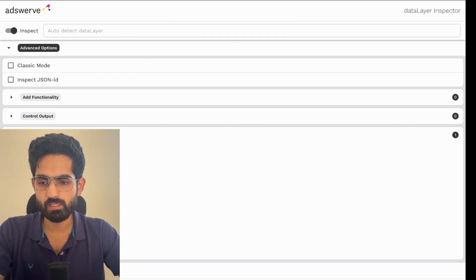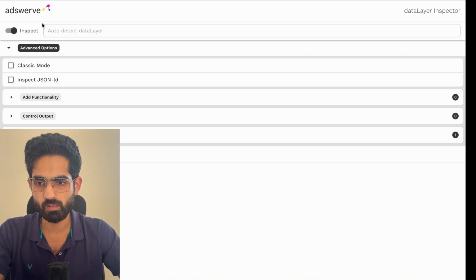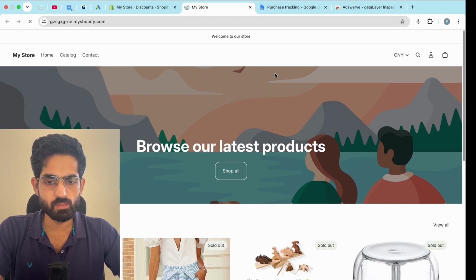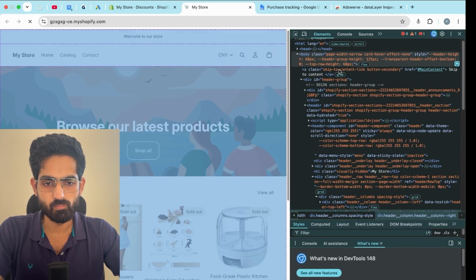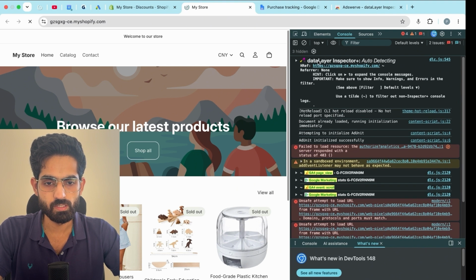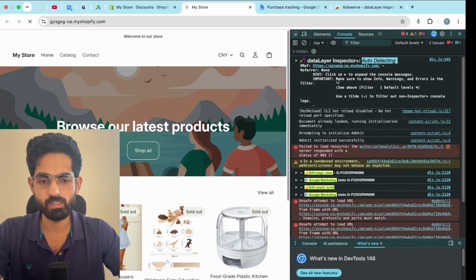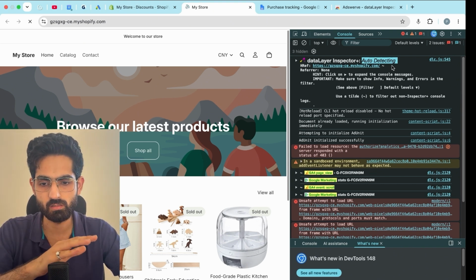click on Other Analytics and Google Marketing. Okay, enable that. Then make sure to save settings and reload it. Okay, you need to make sure that this is working. Once that is done, then we'll go back to the website, we'll go to inspect, and we'll go to console. So if you come here and you see this data layer inspection auto detecting, that means that you have installed the extension correctly and you have turned it on correctly. So you need to make sure that this is detecting first.